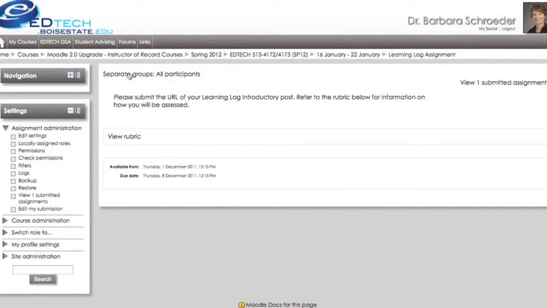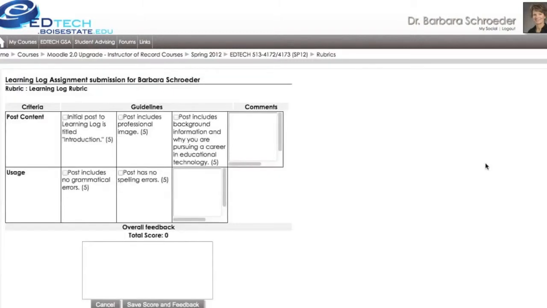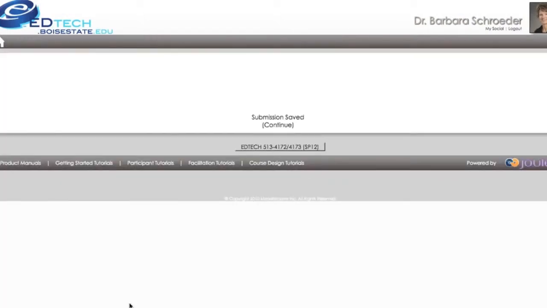Now, let's look at grading this assignment. As you can see, this is a checklist rubric. So for students to receive the total possible points, you will need to check each of the cells. See how you can also include comments for each criteria and overall feedback for the assignment. If you allow students to resubmit assignments, you can also update the grade with new feedback. Students will be able to view the rubric and the comments you included in their grades link.